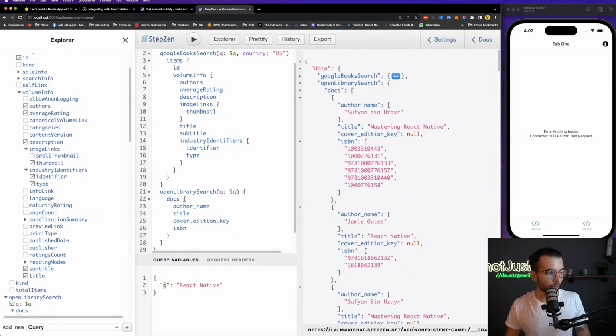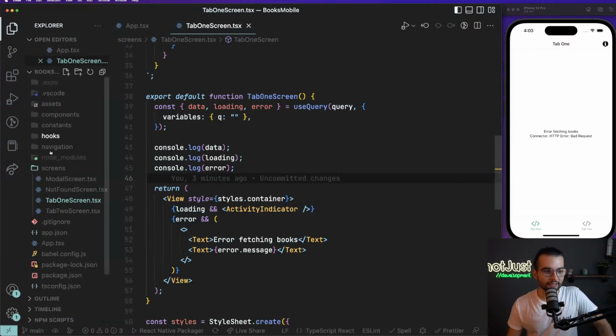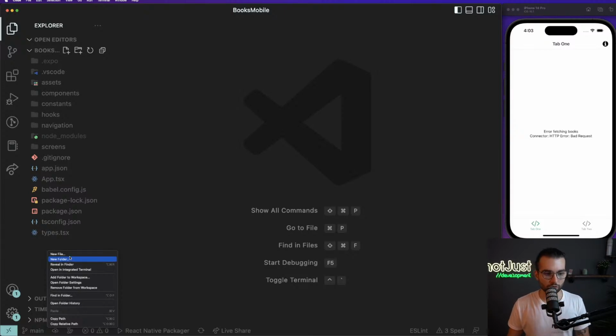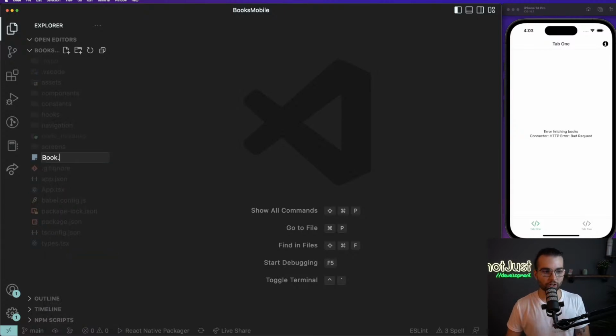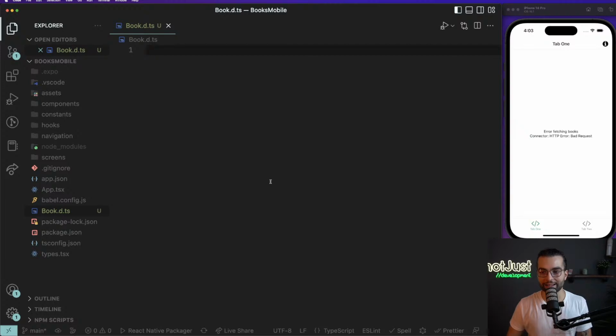What we want to do is have a unique way of representing a book inside our application. And we will map the response that we get from the API to that specific type that we will define now and that we basically control. So for that, let's go ahead and define this type. I'm going to create a new file, book, in the root directory of our project. Let's do create new file, and let's call it book.d.ts. This is a definition file that allows us to define global types.